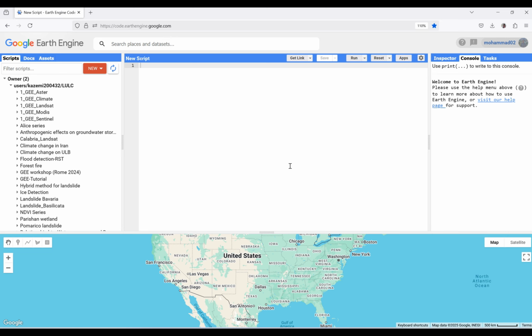Today we will explore how to work with precipitation data in Google Earth Engine, including precipitation temporal analysis, creating time series plots for precipitation, and finally mapping precipitation based on the ArcGIS environment.